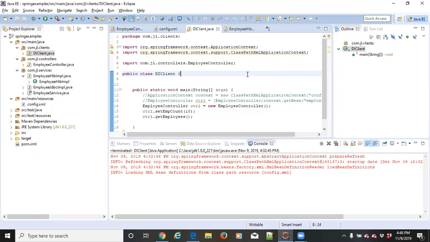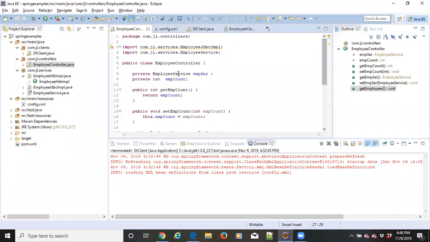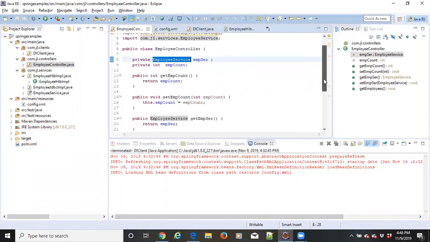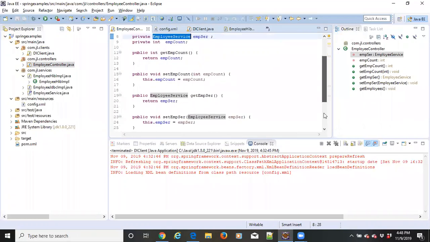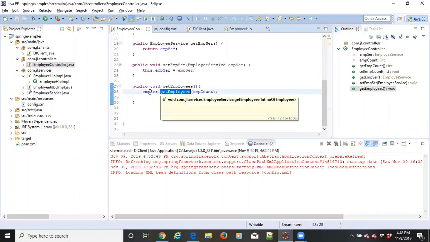I have written a small functionality. First, we will check that, and after that, I will explain how to convert the same functionality into dependency injection. Okay. I have written a controller class. It has a method getEmployees. It has a dependency on employee service. This method is going to call the getEmployees method from the employee service.